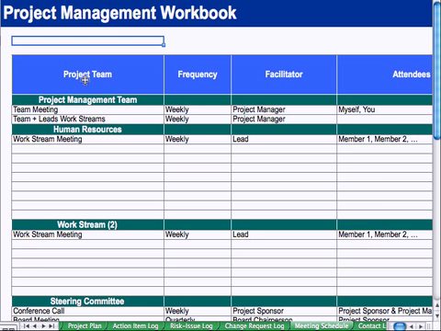Of course, there are other tools you can use, Microsoft Outlook, and shared calendars, more advanced features, but this is a quick and simple tracking tool that you can use. Next, we'll talk about the contact list.